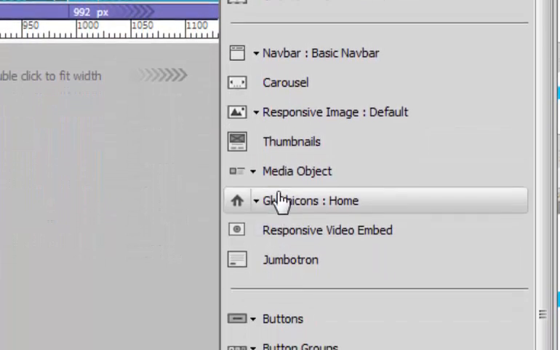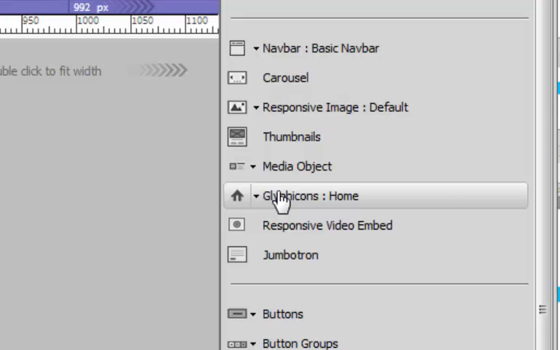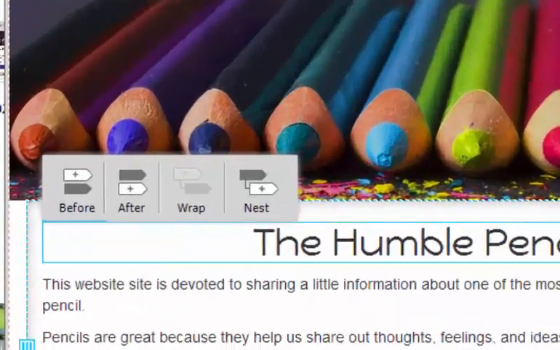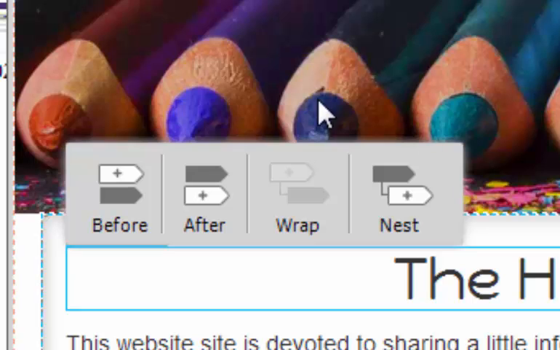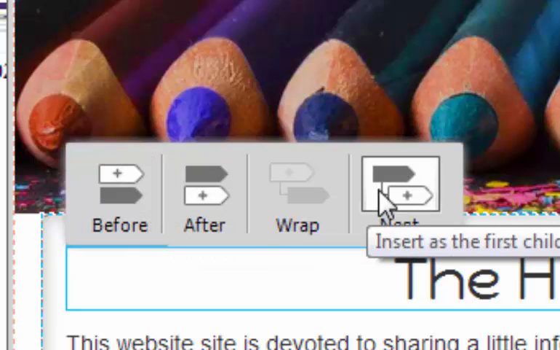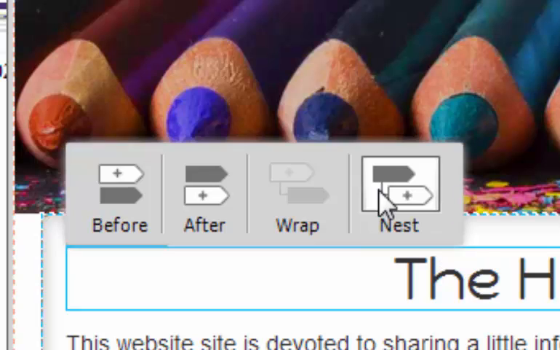And you remember glyphicons, we used the glyphicon earlier when we first got our page set up, right? We deleted the word link and used the glyphicon home icon. So I'm going to click again on my glyphicon home icon, and we're getting this little message that we've seen before saying, do you want to insert it before or after or nest it? Well, in this case we want to nest it. We want to put it inside of the H1 tag.